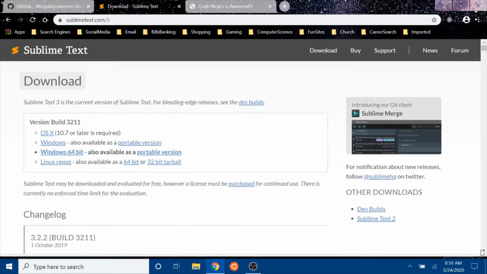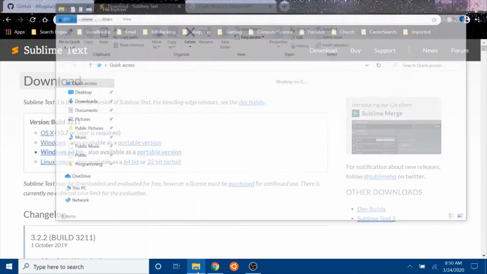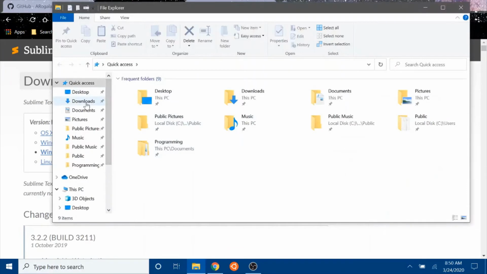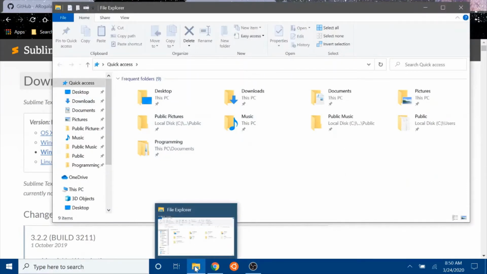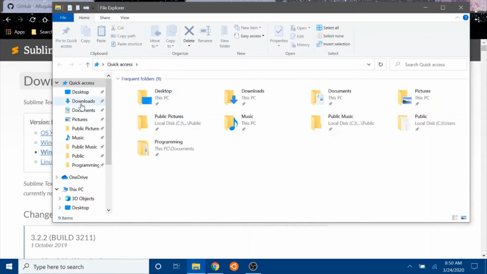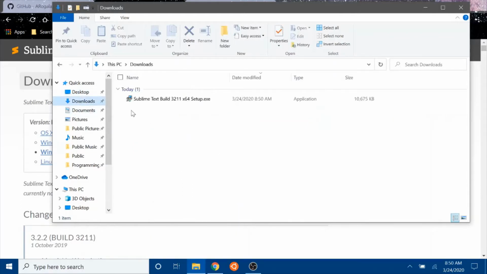Okay, next step is to go into your downloads folder where that installer downloaded. So click on the File Explorer button here and then click on Downloads. So now you'll see the file you just downloaded right there, the setup.exe. And we want to install that so we can get to program. So double click on that file to run the installer. Okay, let's do that.